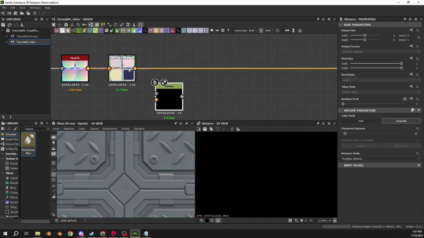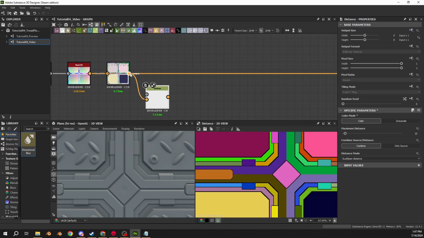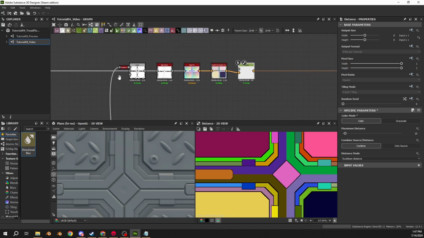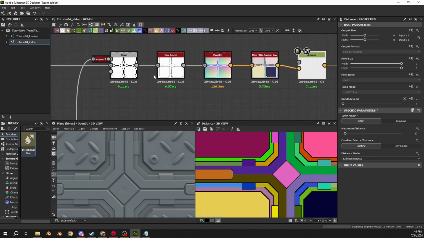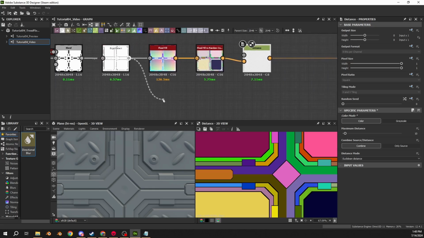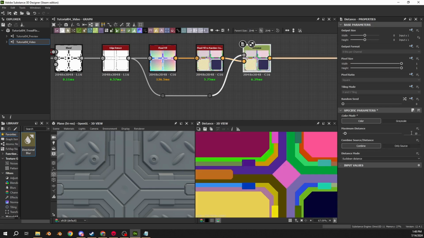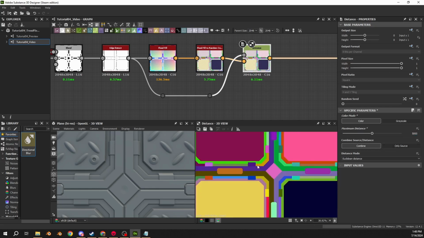Click outside and do distance because it doesn't like to do the thing. Hold shift and click and drag to move the connection to the front. And then from the edge detect, we're going to do this, like that, and it's going to go in here. And again, we're going to change this to 5,000. Okay, so now we get this, which is what we wanted.